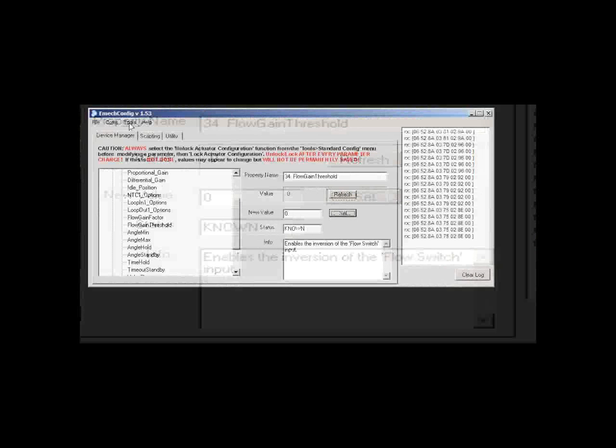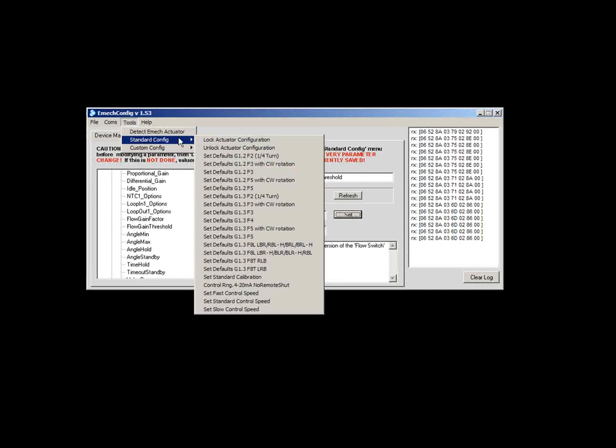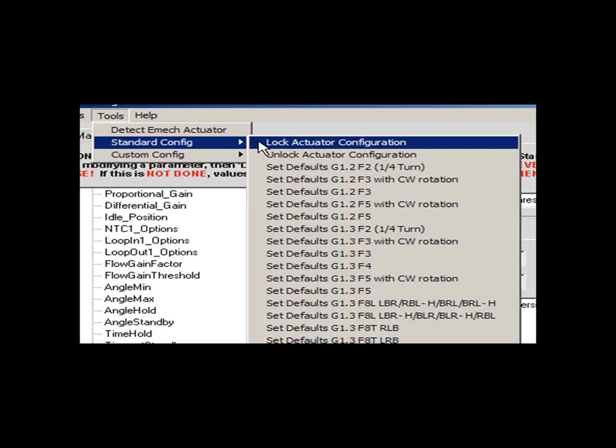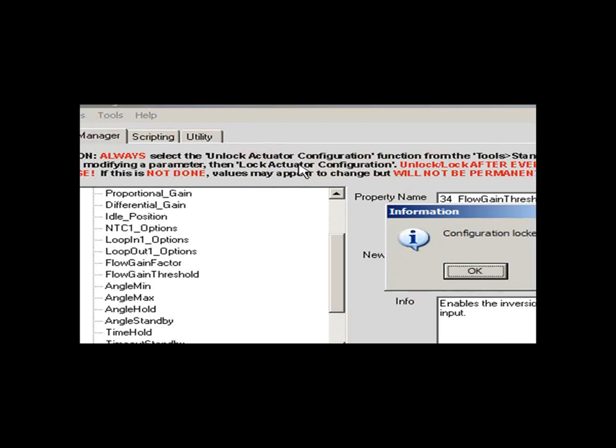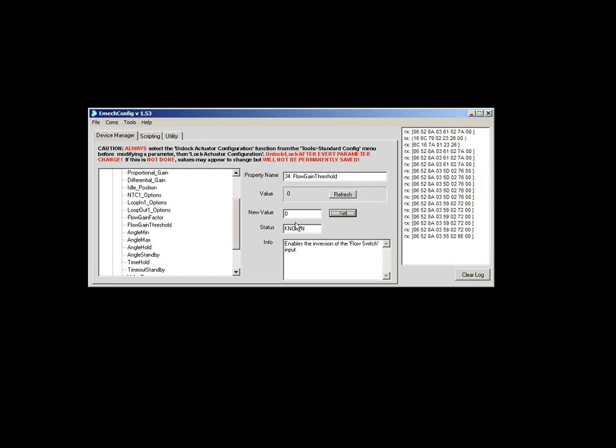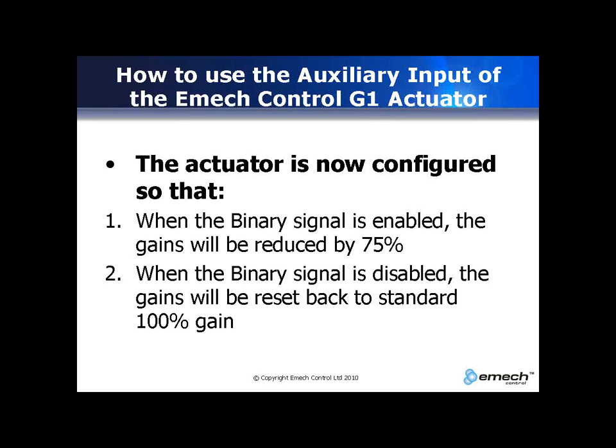Finally, select Tools, Standard Config, Lock Actuator Configuration. The actuator is now configured so that when the binary switch is enabled, the actuator will reduce its gains by 75%. When the binary switch is disabled, the actuator will revert back to normal gains.